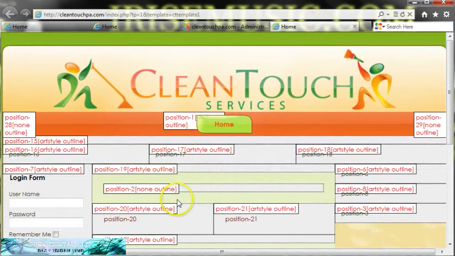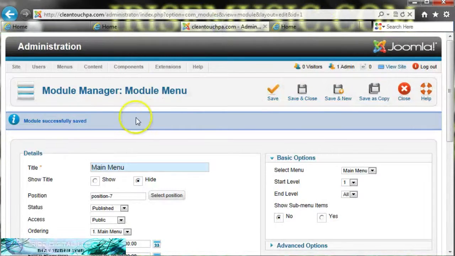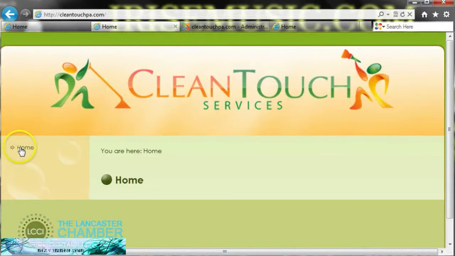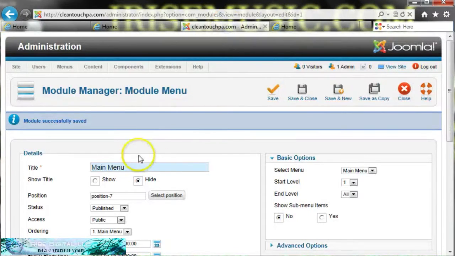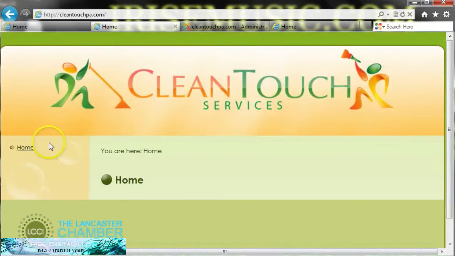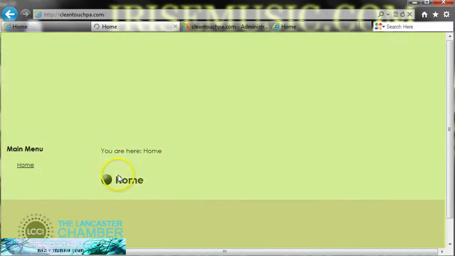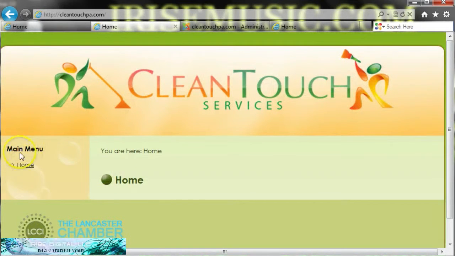You have your positions, and with your modules, you can move selected modules into different positions by simply selecting the correct position here. Now you see it just says home. Over here the title of that says main menu. So if I wanted to show that title, I can click there. I can save it. Go back. Refresh the page. And now the title of that menu will be listed there.